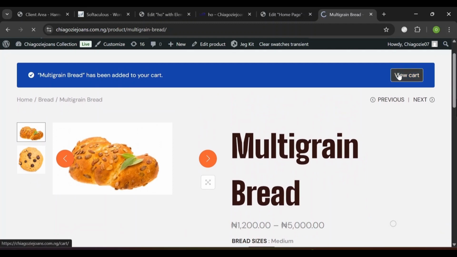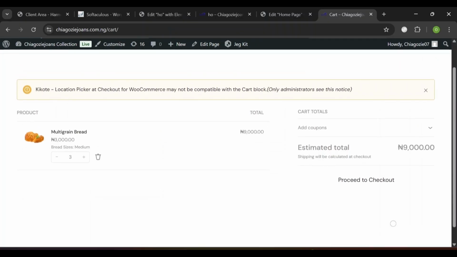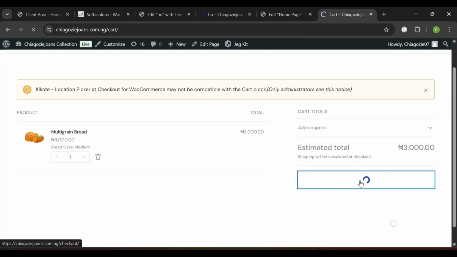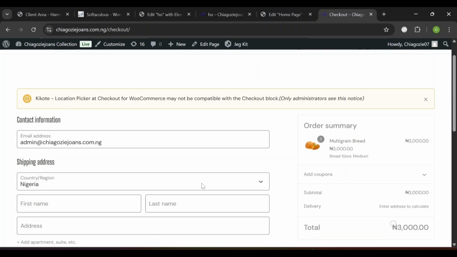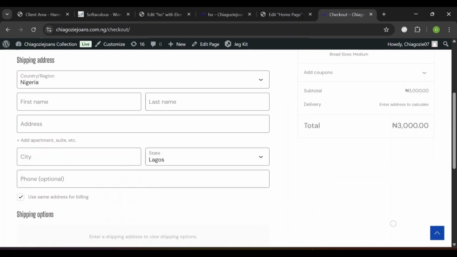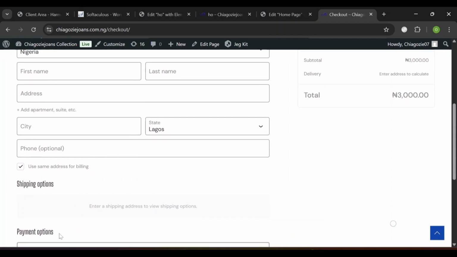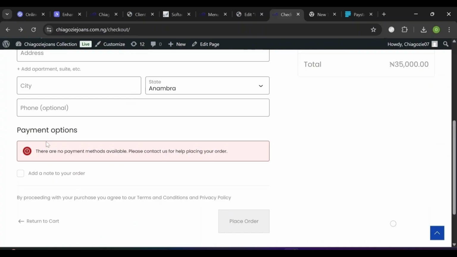When they click on this view cart, they will see the payment, they will see the products they added to cart. Okay, they can increase the number of products they want to purchase from here. And then they click on this proceed to checkout. They will have to fill in their contact information like email address, shipping address, shipping option, and then they proceed to payment options. Scroll, you see payment options, and this is displaying right here.